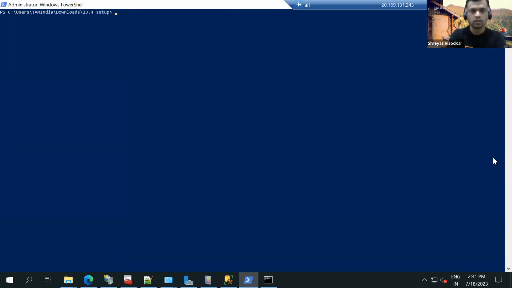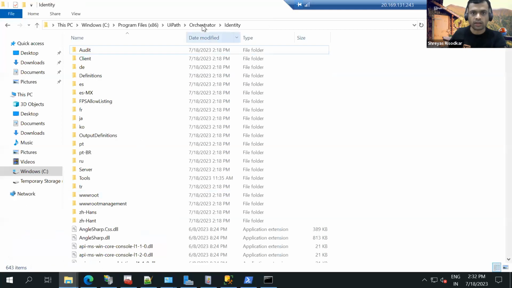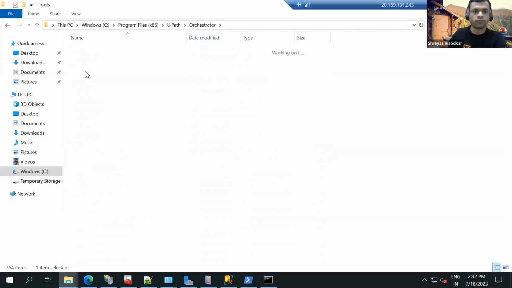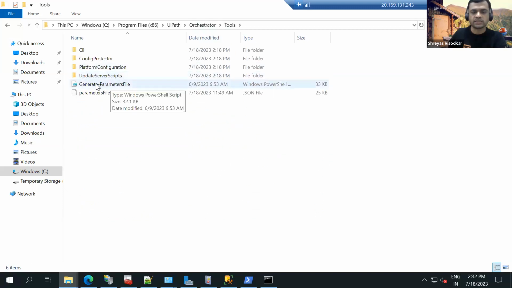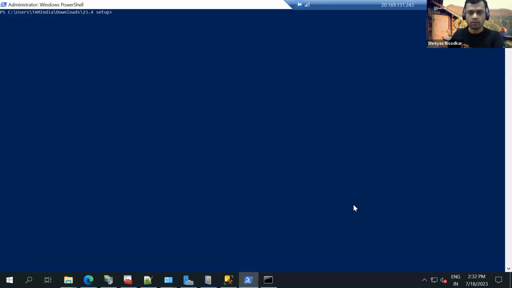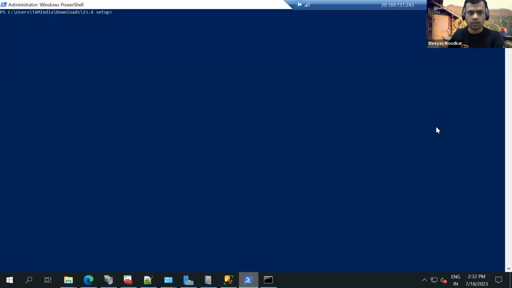clear out the terminal. For that, I'll have to go to the orchestrator build folder. In the orchestrator build folder, there is a folder for tools in which all the utilities of orchestrator are present. Basically, this is a PowerShell script which generates the parameter file, which comes out of the box. This is to copy all the configuration from this node to any other node. So I'll delete the previously created parameter.json file and I will go to this path first. I'm still on node 1.